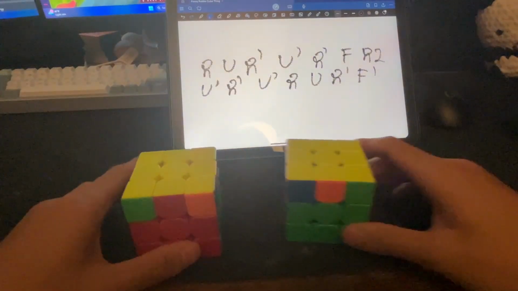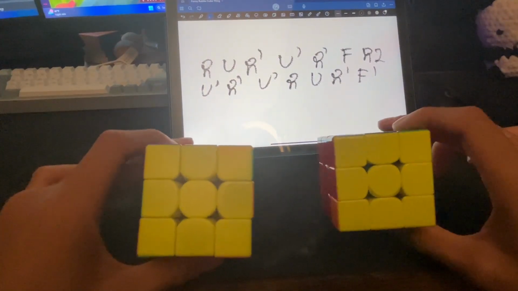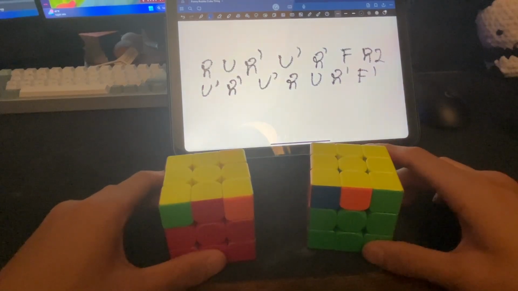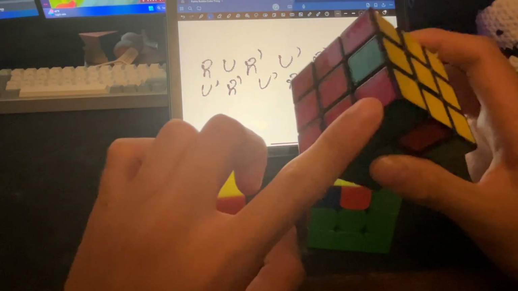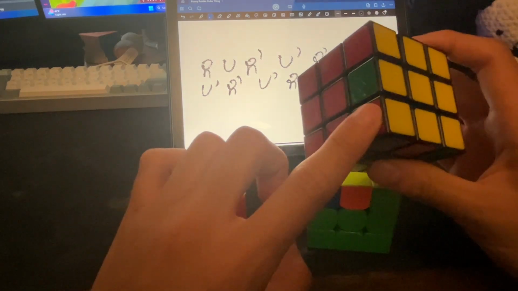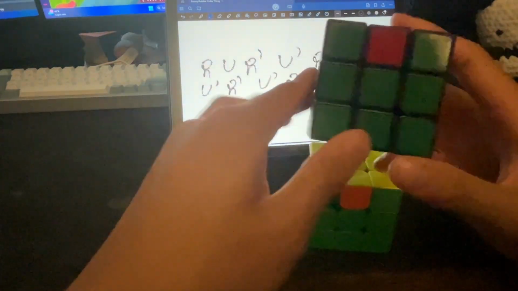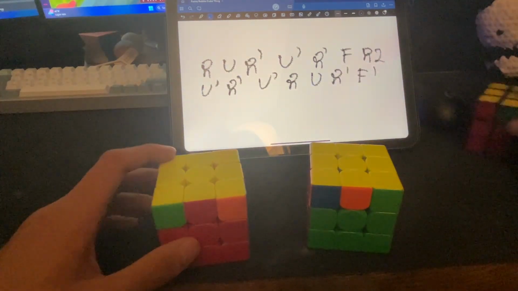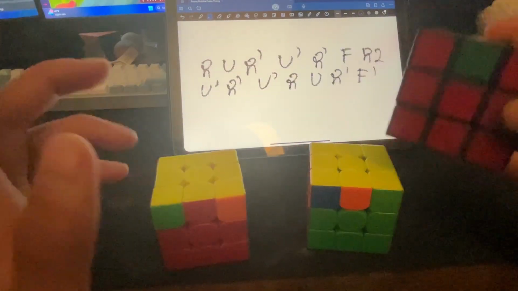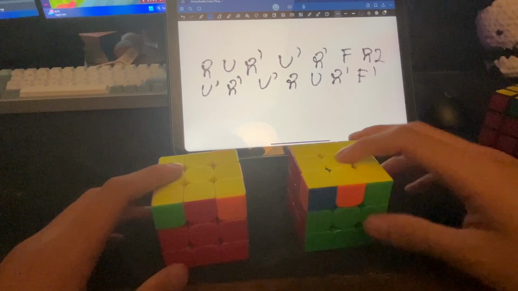So once you've gotten all the yellow to face up, the next step is to get all of the corners to be solved like this. As you can see, we have the reds facing the red side, then the greens, the orange, and the blue. So if your cube already looks like this, or if it's already solved, then you're already done.